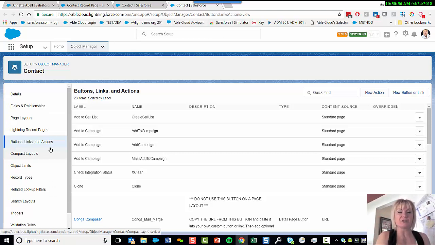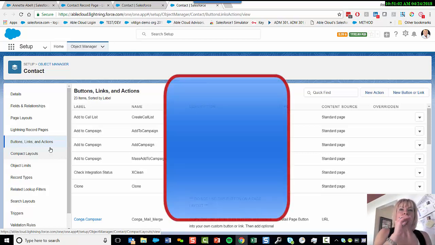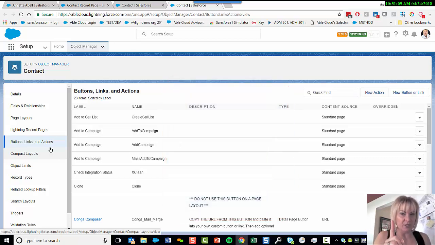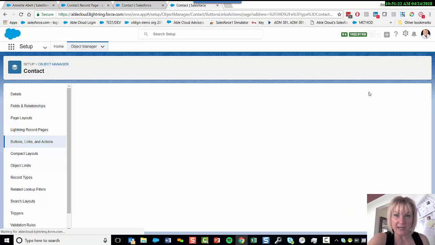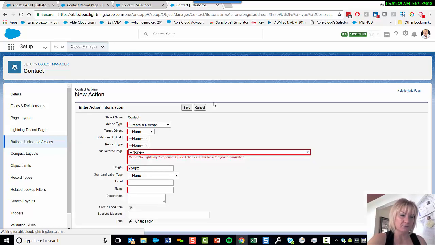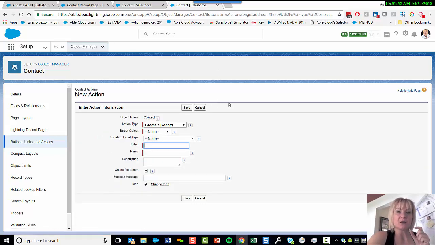So anyway, while I have your attention, I want to show you how you could create quick actions. They're object specific. Quick actions, not to be confused with global actions, could be part of those tabs that I showed you. So I'm on my contact object, on my buttons, links, and actions. I'm going to click new action, and I really like this function because finally there's an easy way for us to label the buttons.